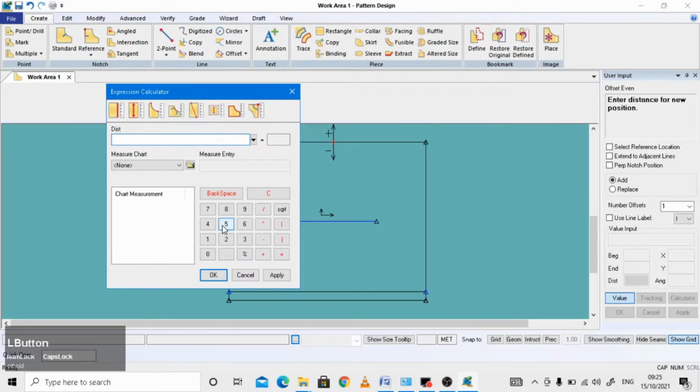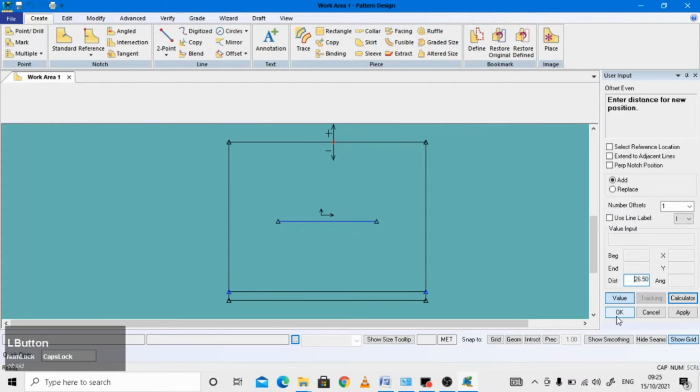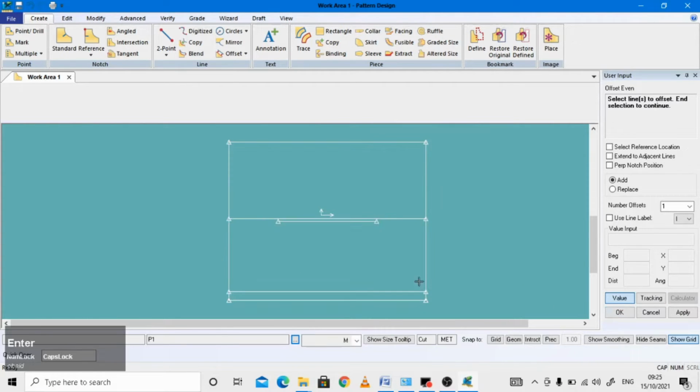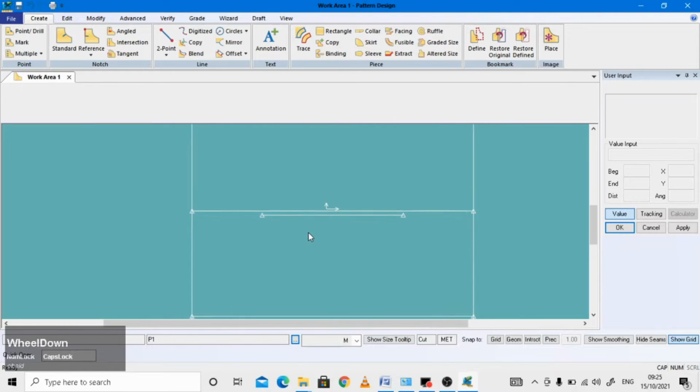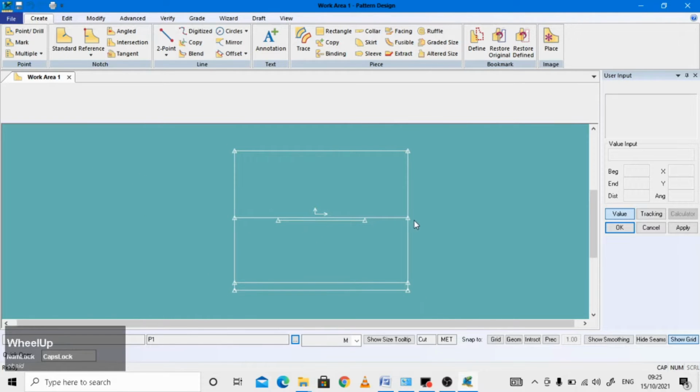Go to the calculator, enter 53 divided by 2, and just apply and then OK, and enter here a minus value and hit the enter button, or right click and then OK. So this is the exact side seam line for the position of the jacket.